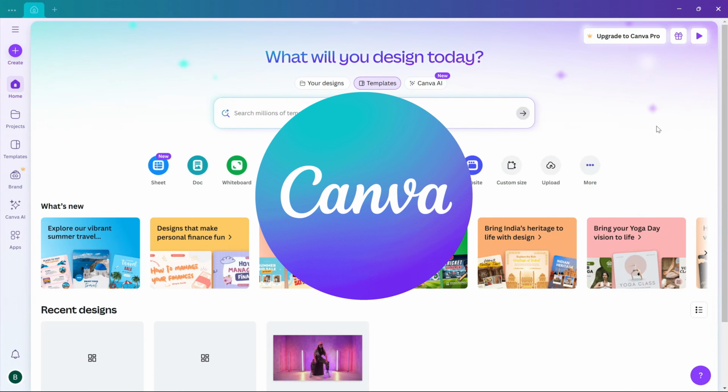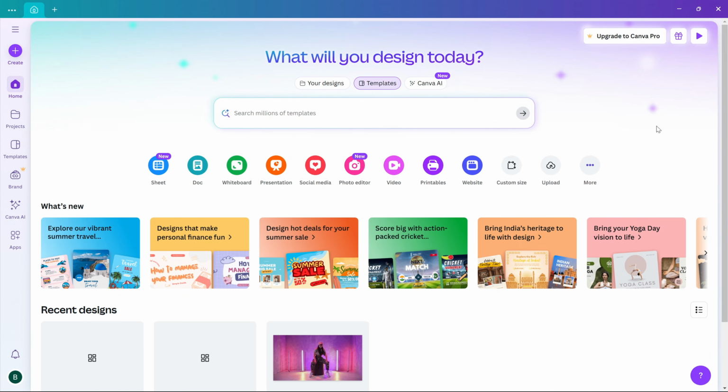Today, we're covering a basic but super important skill: how to import and organize your media in the Canva video editor. Whether you're adding your own videos, photos, or music, this step keeps your workflow smooth and stress free. Let's jump right in. Start by opening Canva and creating a new video design.